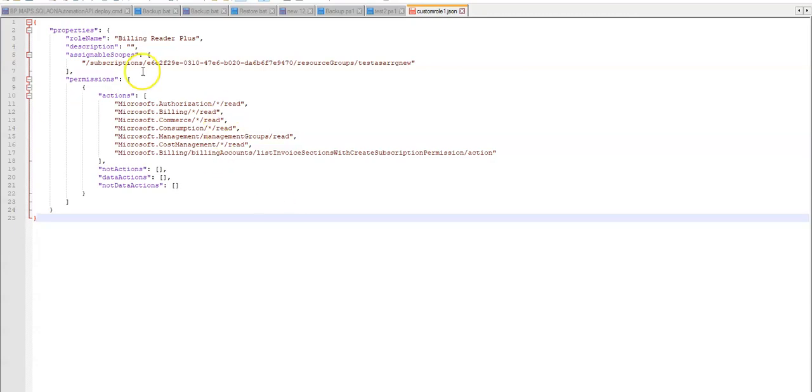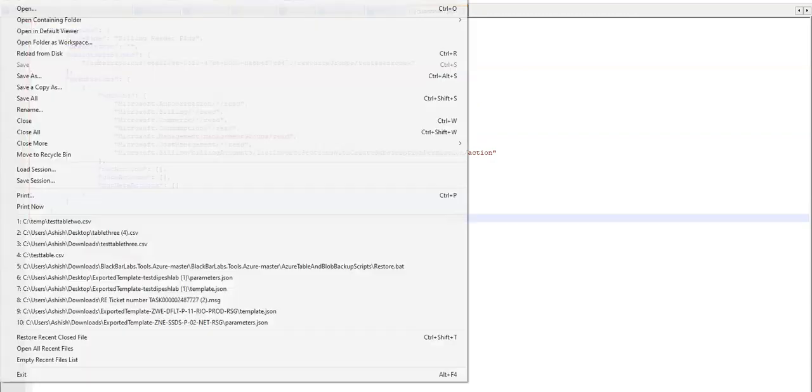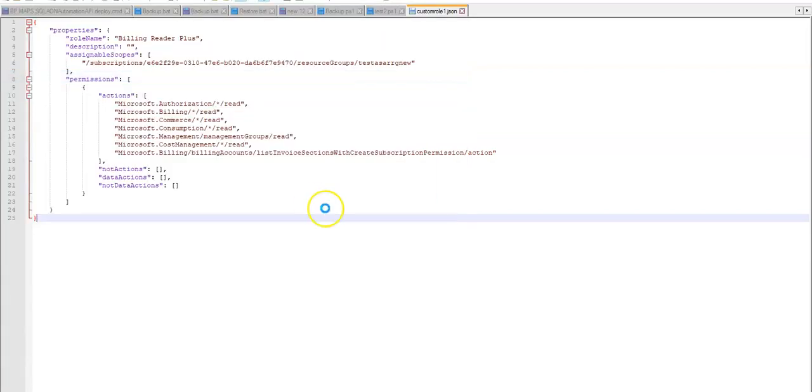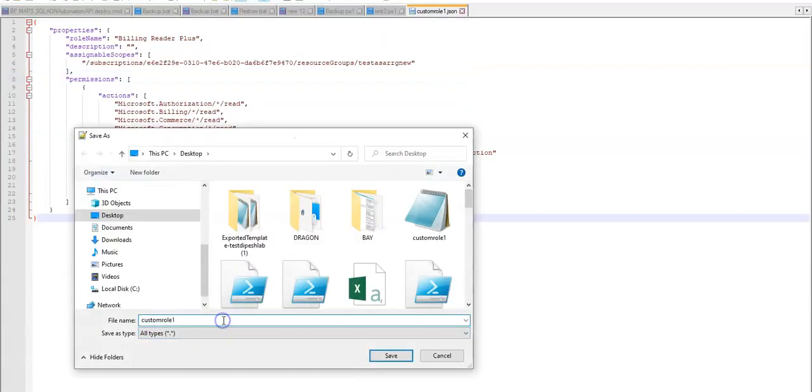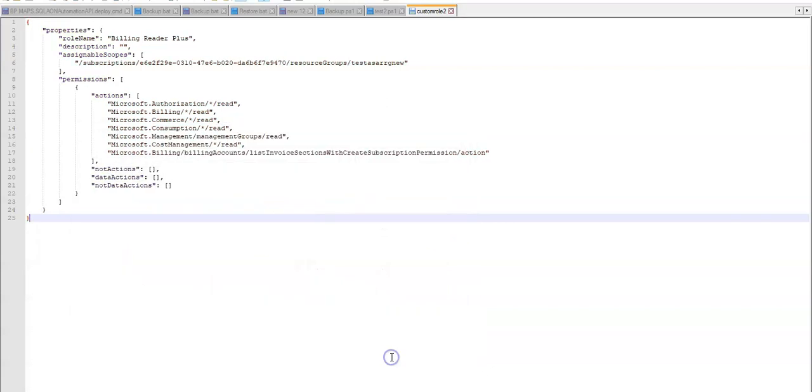So if you want to create again, you can add the name here. You can add the scope here. These are the permissions. I'm going to save it as 2 so that I can remember it. Right. Save it.